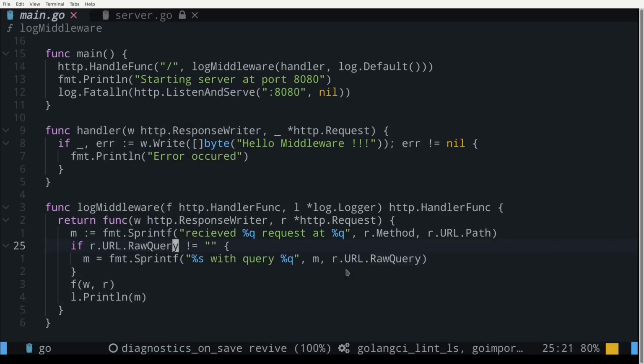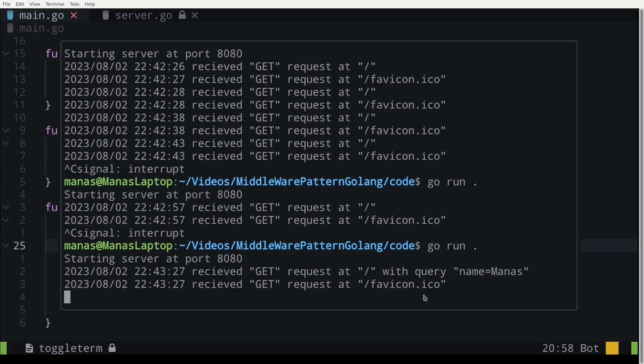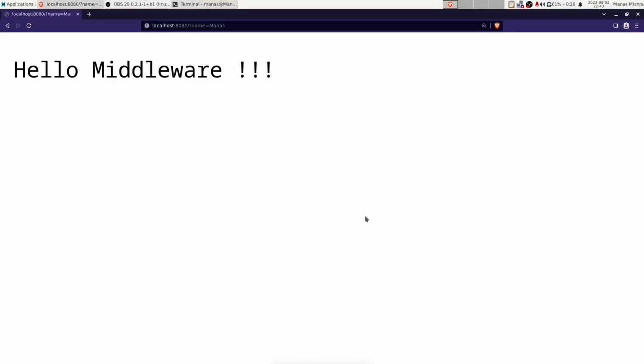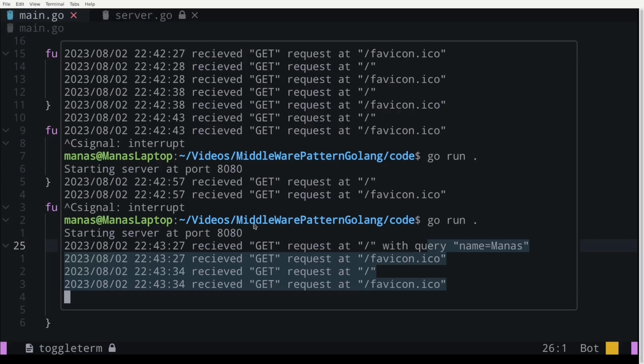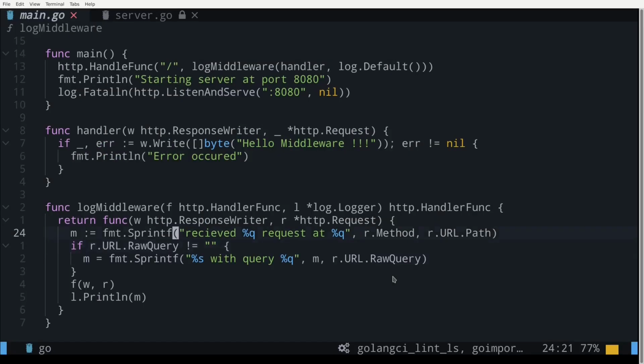Now let's try to run this. If we add it with the query, this gives us the query. If we remove the query parameter, it gives us only the request path now. Now we need to add the time taken by the request to execute.